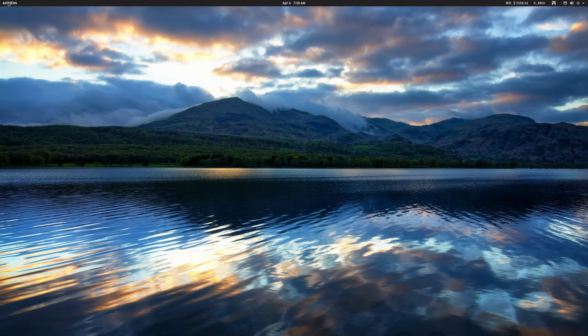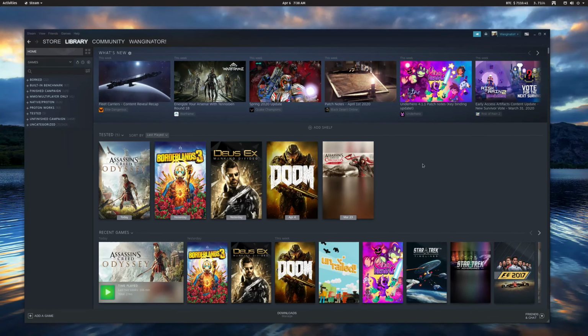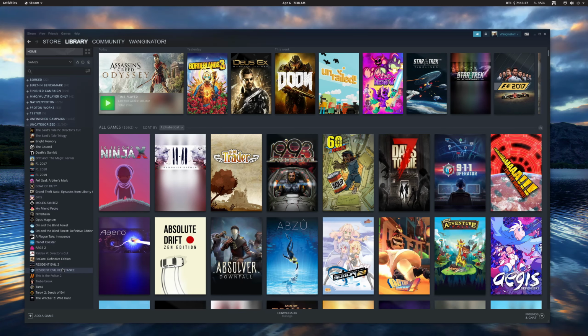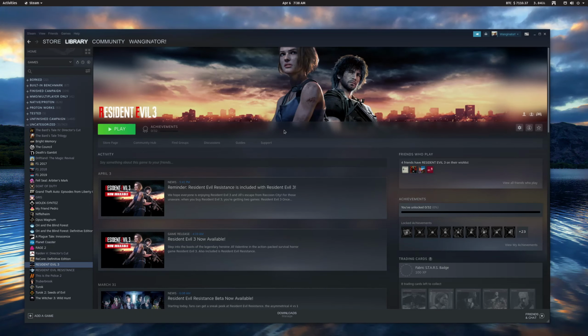What's going on, everybody? Today we are going to get Resident Evil 3 up and running on Linux. So, as most of you gamers know, this game just dropped. The Resident Evil 3 remake just dropped maybe 4 or 5 days ago. Resident Evil 2 remake was really good. It uses Capcom's new RE engine, which is miles better than the engine that they were using before.